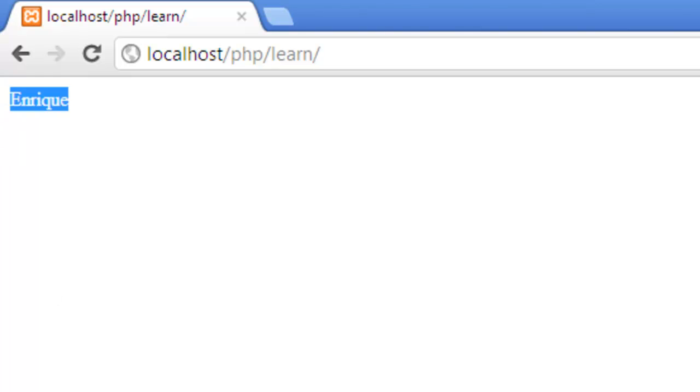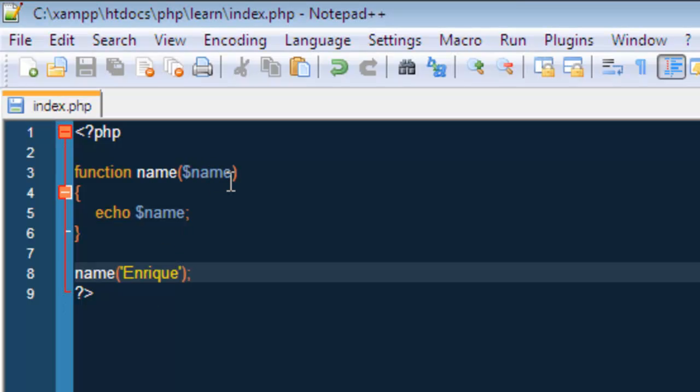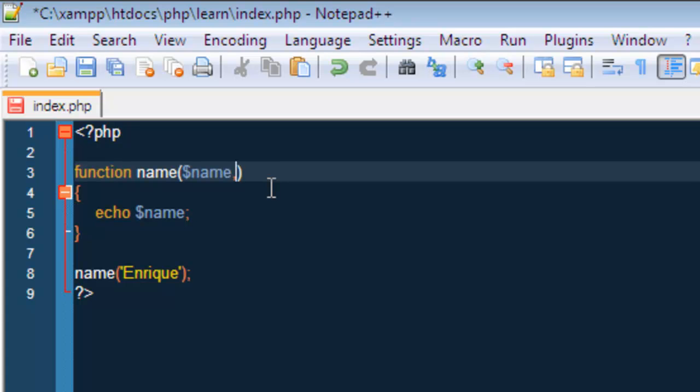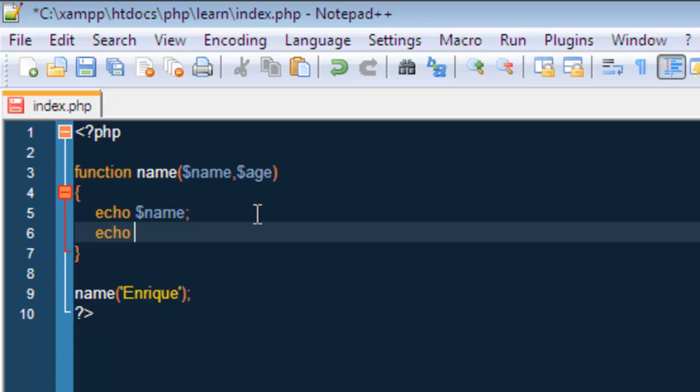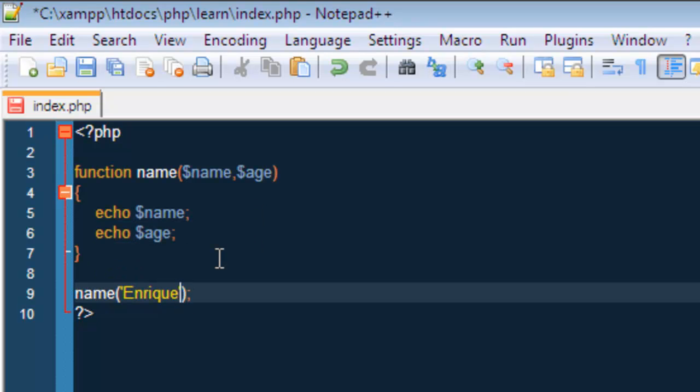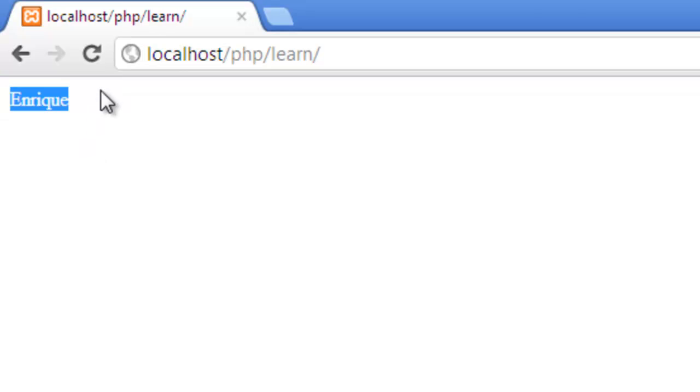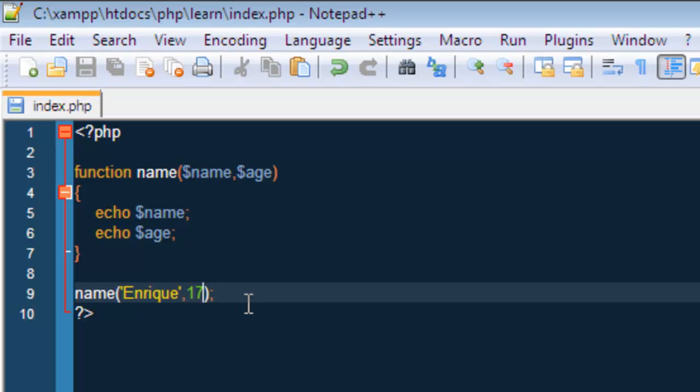That's gonna say Enrique. You could add another one by doing a comma and making a variable named age, echoing age, and then inside here comma, and then 17. Save it, refresh, Enrique 17. So it's pretty easy, as you can see. It's not that hard.